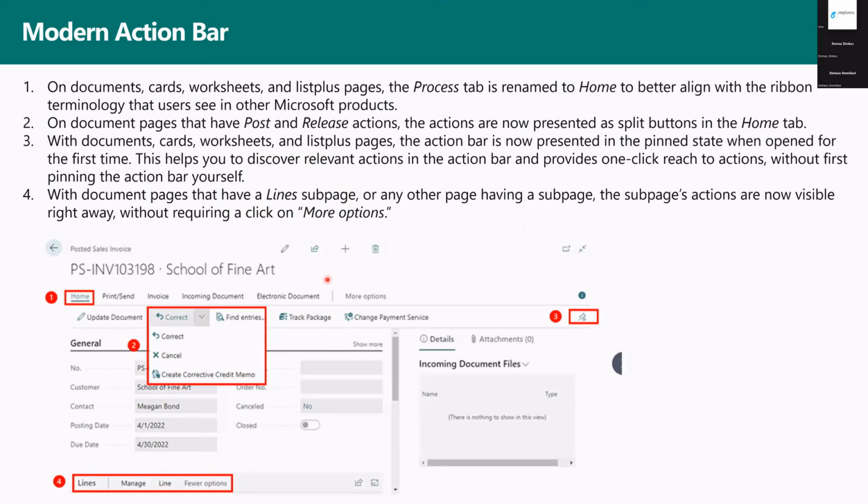And the new action bar also has other modifications. So for example, the process tab is now called home in order to align it with the ribbon terminology used in all the other Microsoft products. You can also now create group actions with split buttons. So some actions can be presented as split buttons.